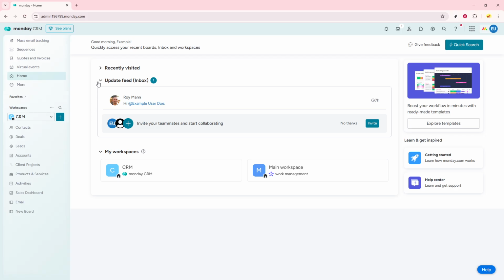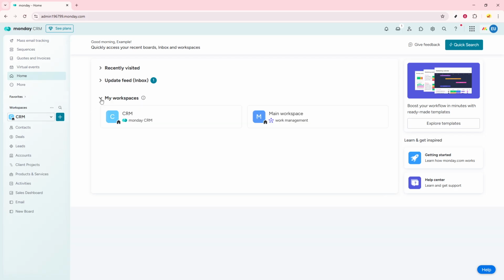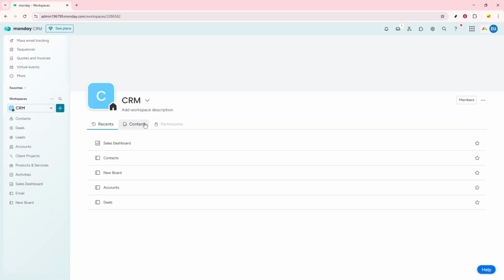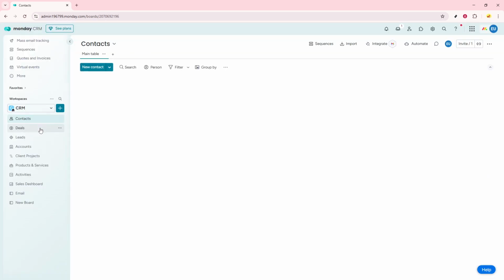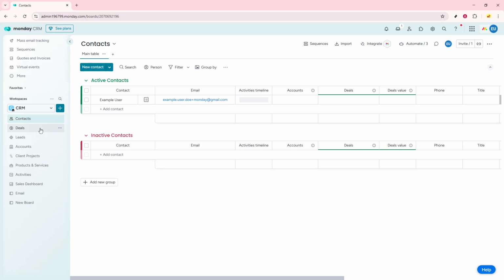Within these workspaces, you'll find segments for contacts, deals, leads, accounts, and clients. Contacts serve as your database for storing detailed information about all the people you interact with, from customers to suppliers. It's like having a virtual Rolodex that you can update and search through, making it possible to quickly pull up contact information whenever needed.